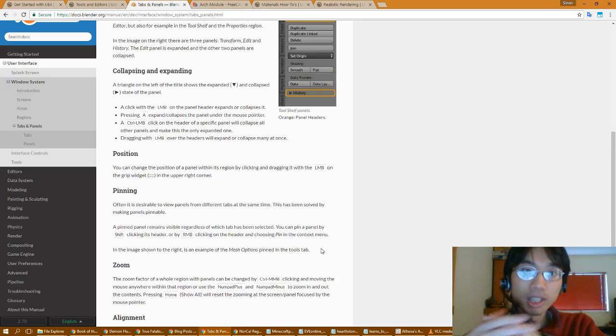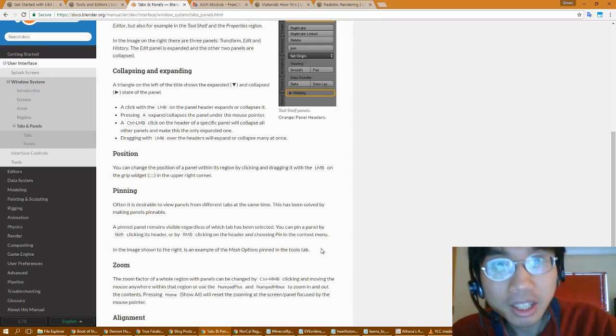Collapsing and expanding. The triangle on the left of the title shows the expanded triangle and collapsed triangle state of the panel. A click with the left mouse button on the panel header expands or collapses it. Pressing A expands or collapses the panel under the mouse pointer.